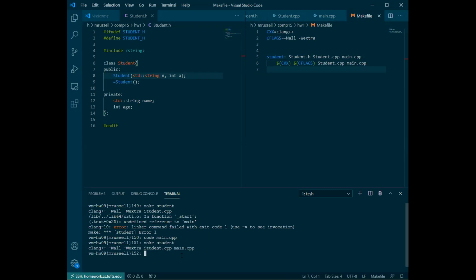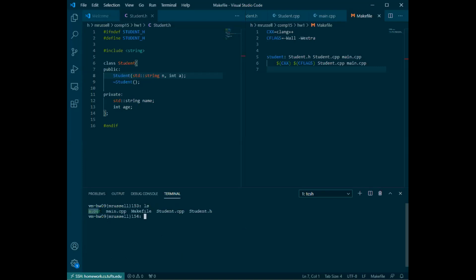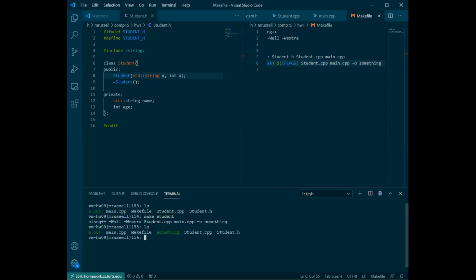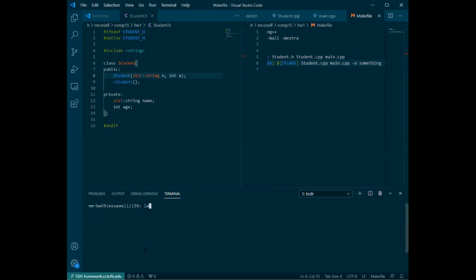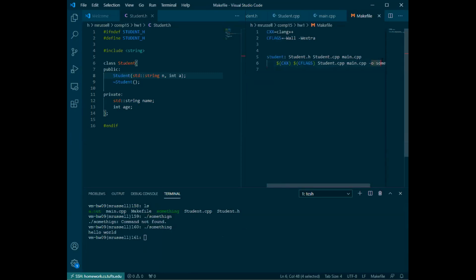Okay, so now make student. Great. So this now compiles, and it produces a.out. If you wanted to change that, you could do -o something. Now when I run make student, this is going to produce an executable called something. Notice these are in green. That's because if you look at the permissions here, this is now executable. Okay, hello world. And then we also have our student there, but that's no big deal.